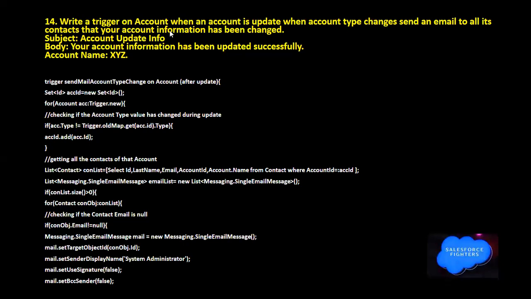Next question, write a trigger on the account. When the account type is updated or changes, send an email to all its contacts. Subject: account information update. Body: your account's information has been updated successfully, account name XYZ. Example: trigger sends emails when account type changes on accounts, after update. Set ID, account ID, new set ID.